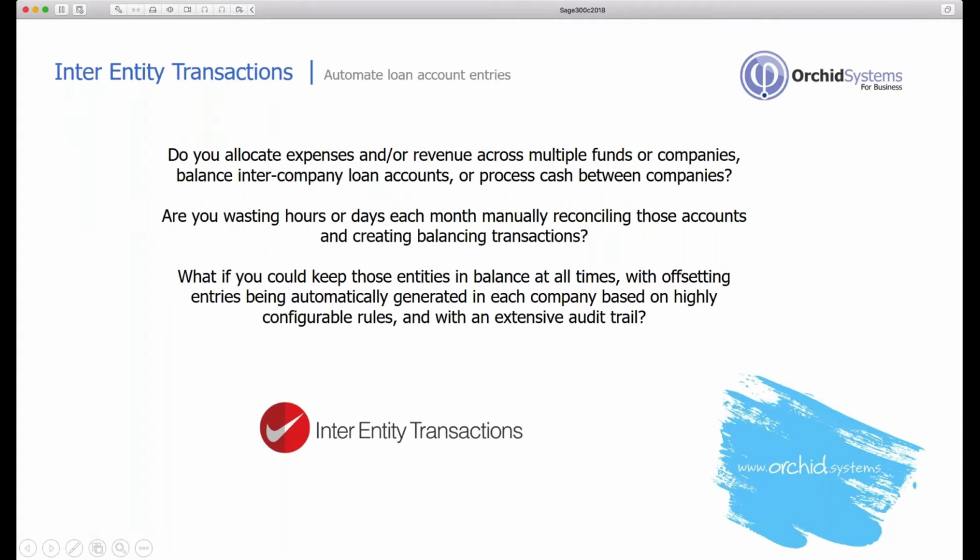So, diving into Inter-Entity. Inter-Entity is for companies or groups of companies that need to allocate expenses or revenue across multiple entities, be they funds, companies, divisions, anybody who is working with intercompany or inter-entity loan accounts. It extends as well through to cash processing, so bank transfers, receipts and payments can be entered into one entity, and the corresponding transactions can then be automatically created in the other entities involved.